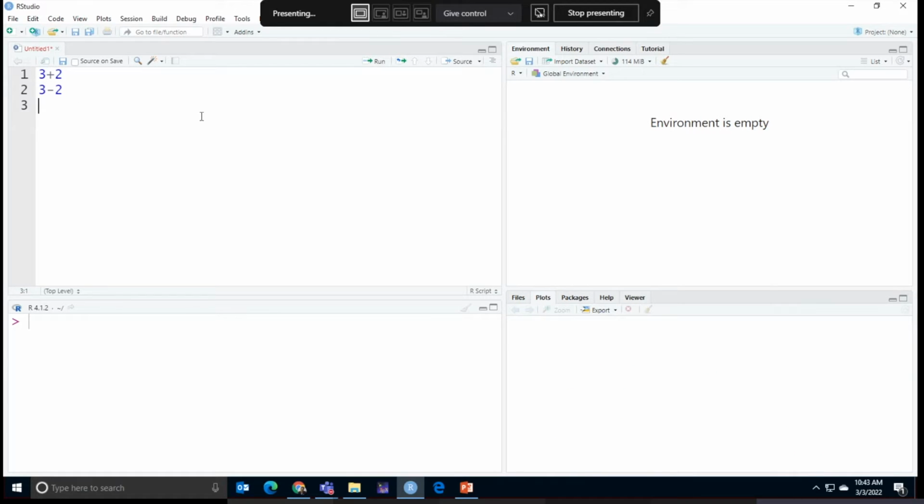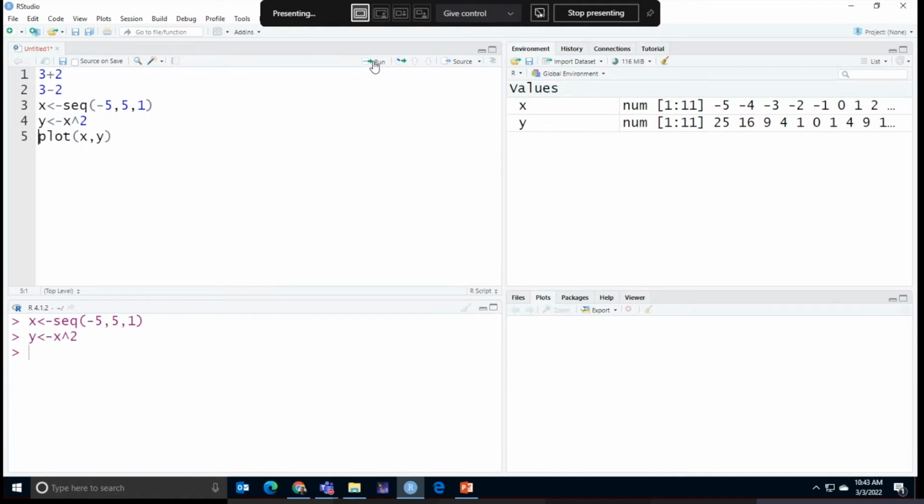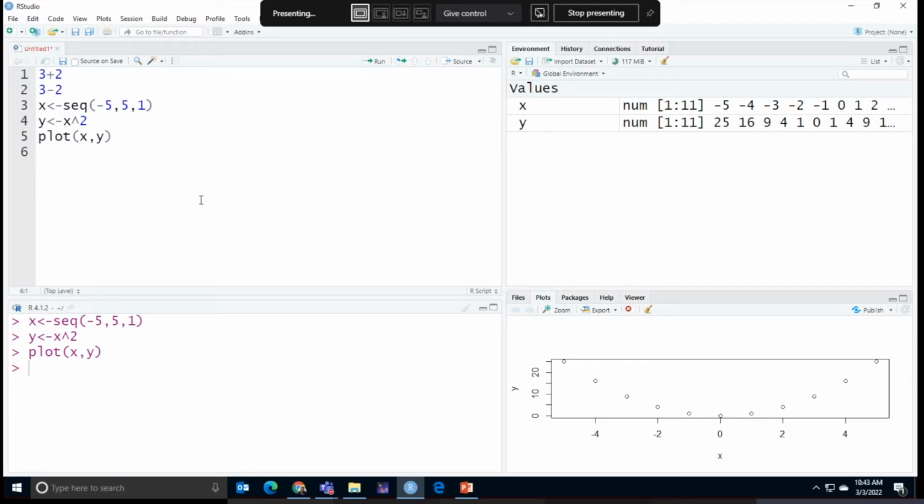Plots: if I draw anything, then automatically the plot will be here. Say for example, I am giving a sequence of -5 comma 5 comma 1, and I am giving y as x power 2, and I want to plot my x comma y. No need to think about this program; we will discuss the programs a little later. Then immediately you will get the plot over there.